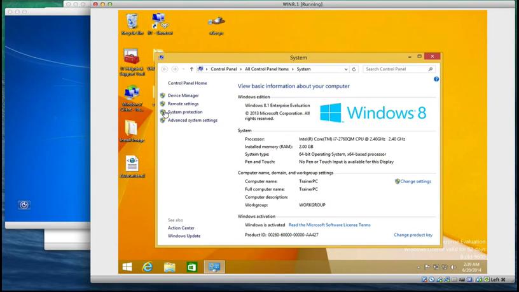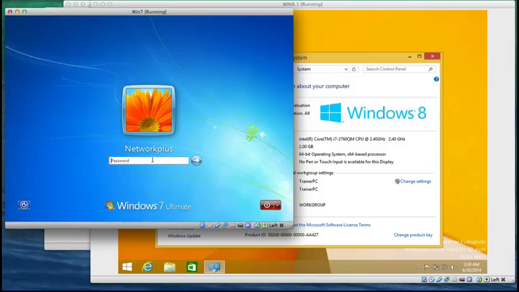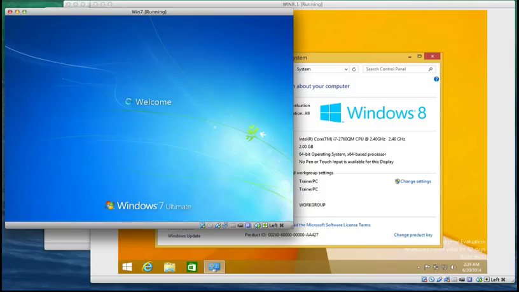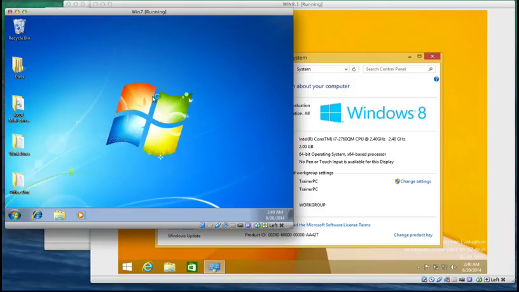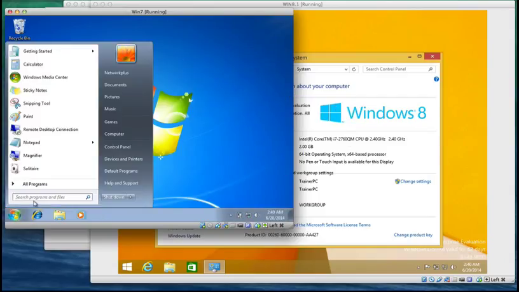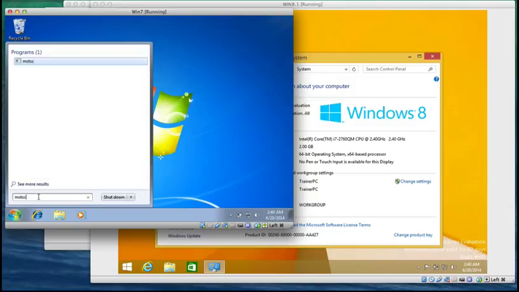I'll use my Windows XP. Sorry, Windows 7. So let me log into my Windows 7 computer. Then I'm going to try to use remote desktop to connect to my Windows 8. So I'm going to click on Start. MSTSC. Connect.